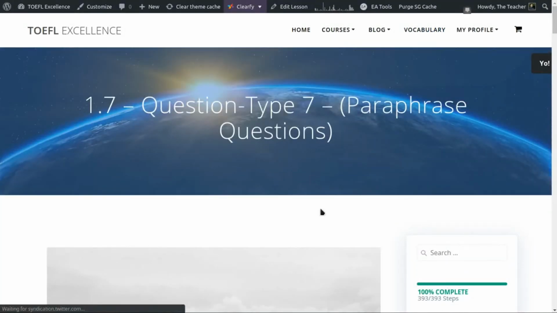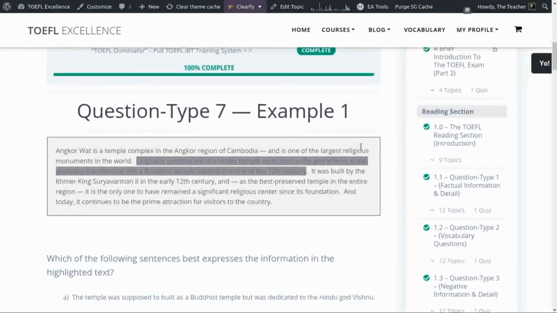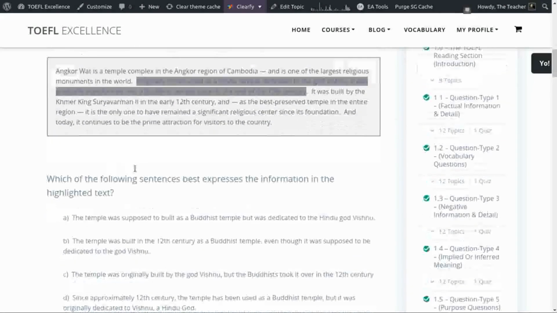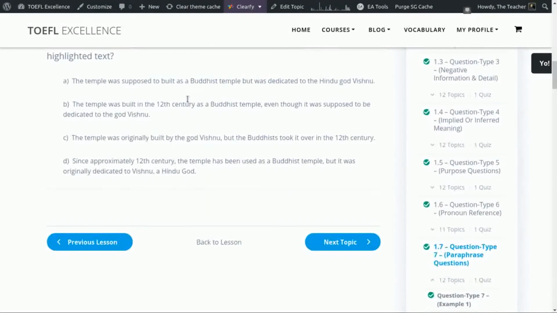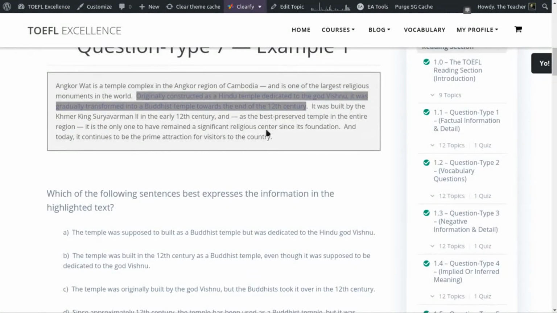Okay, so with the paraphrase questions, this is the one where you have the reading passage, and you'll notice here the entire sentence is highlighted, rather than just a single word. So when you see the whole sentence highlighted, then you know it's the paraphrase question. This is one where it might take you a little bit longer because not only do you have to read the entire sentence carefully to know exactly what it's saying, but then you should carefully read each sentence down below to make sure that the points mean the same thing in each sentence.